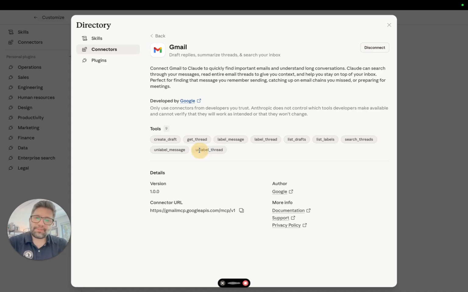Something to note, if you look down here, these are the different tools Claude can access within your Gmail. So it can create drafts, and it can read your messages, label messages, unlabel messages. But what it can't do is send an email on your behalf, and that's actually helpful. I don't want Claude sending emails for me, but it can craft drafts of messages for you, which is cool.